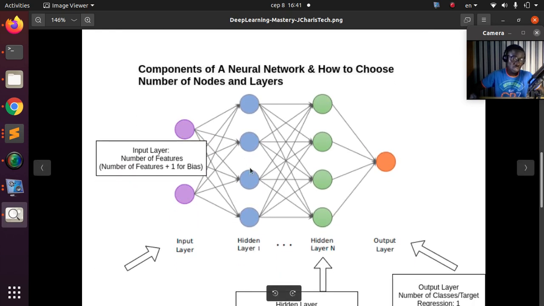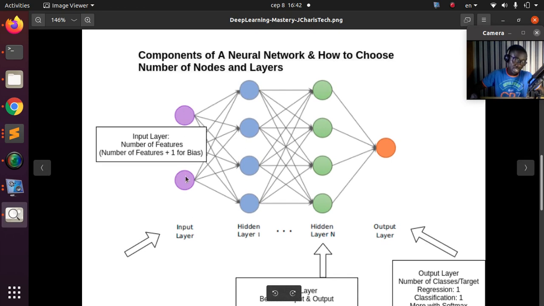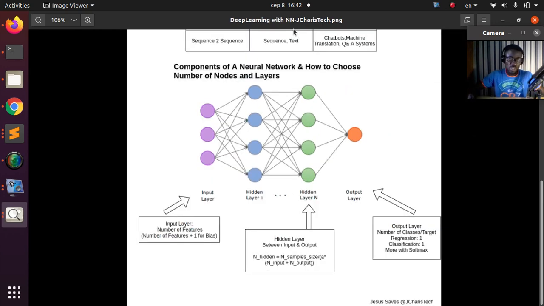So this is very important to help you know not just the components of these neural networks, but how to choose a number of nodes and then layers. So by default, this is going to be the input. So the input is going to be the first layer. Let me show you different pictures. Okay, so this is the component of every neural network. So we have the input layer, right? We have the hidden layers, and we have the output layer, right? So the input layer has different neurons.